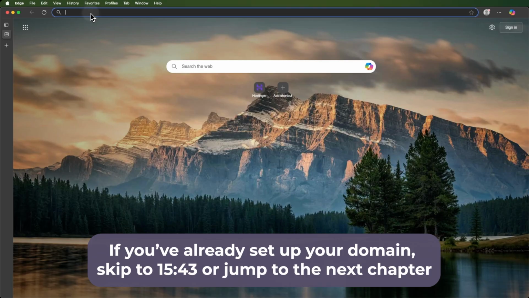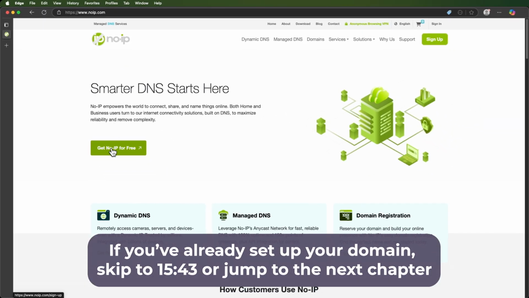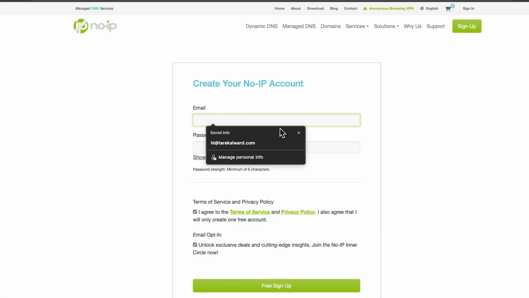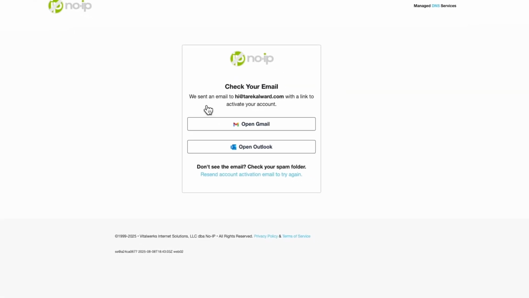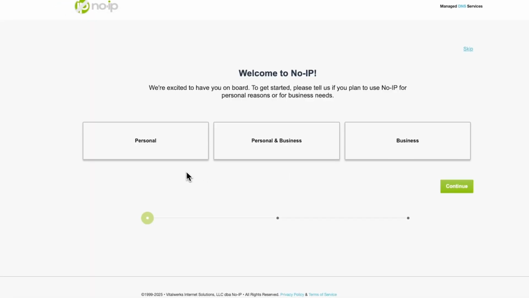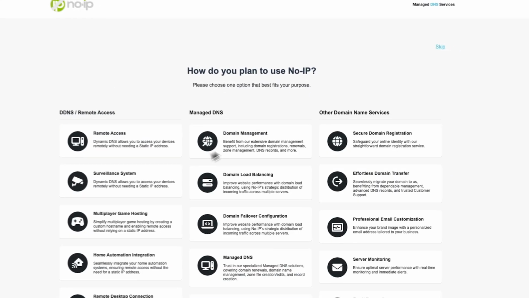Okay, let's get that free domain. We're going to go to noip.com and then get noip for free. Sign up with your email. So for me, I'll just use the usual. After you're done, check your email to activate your account. You should see something like this. Click confirm and then choose whatever reflects your situation. I'm just going to go with personal for now and then skip.